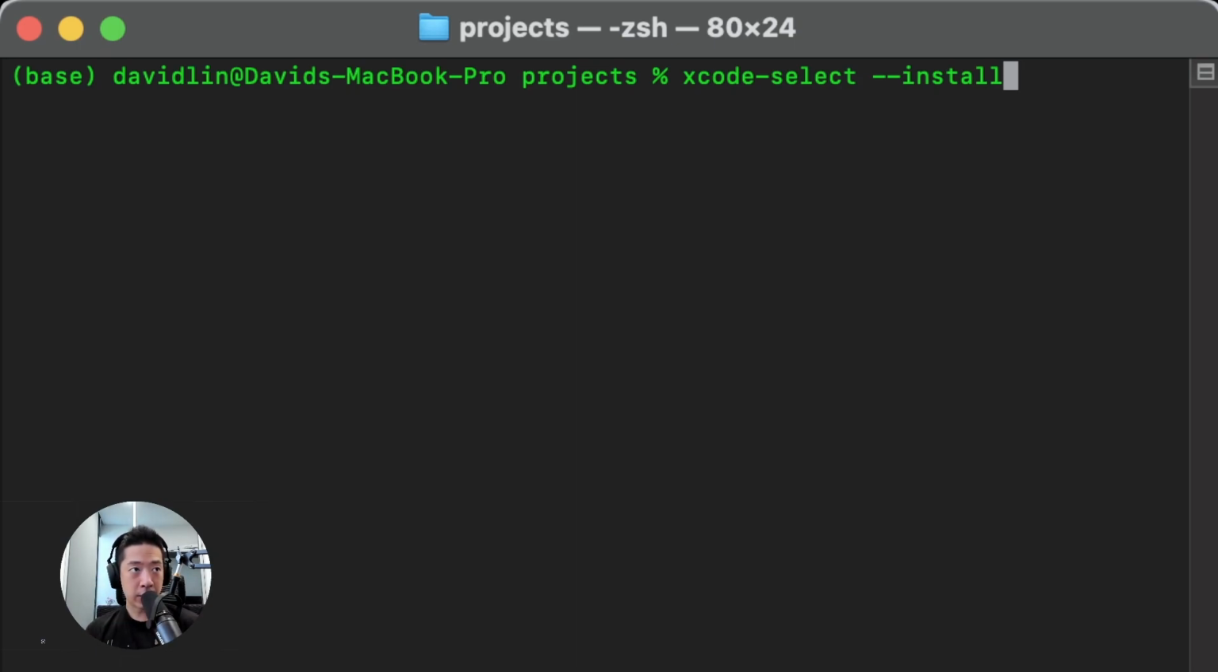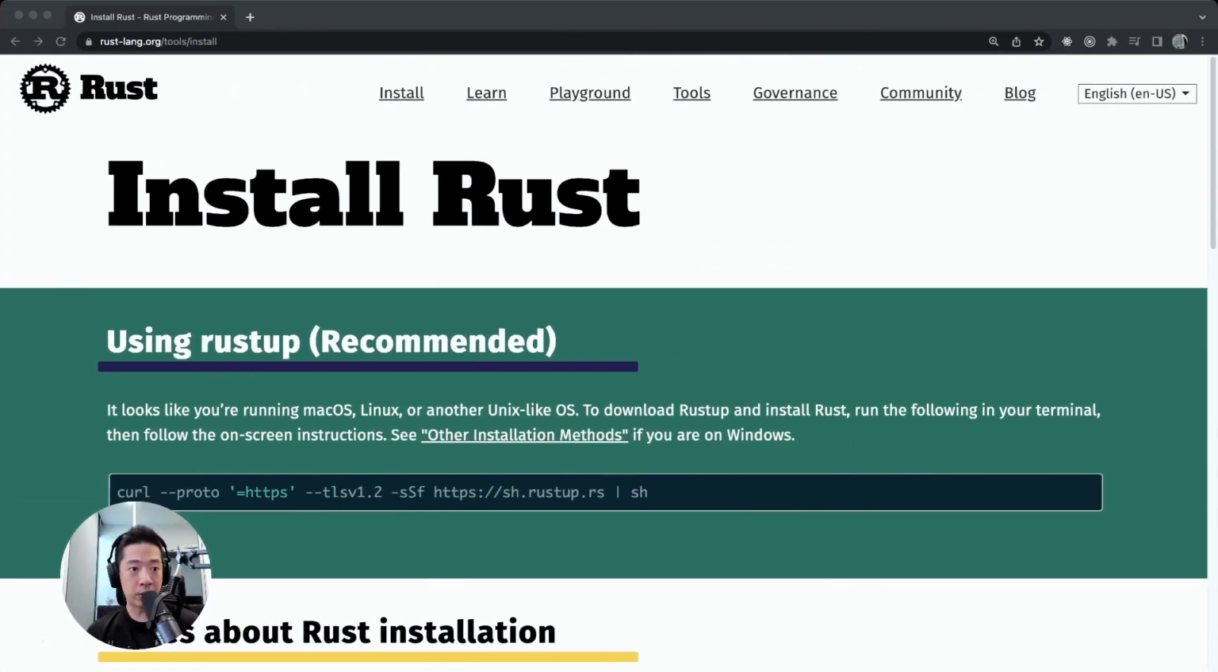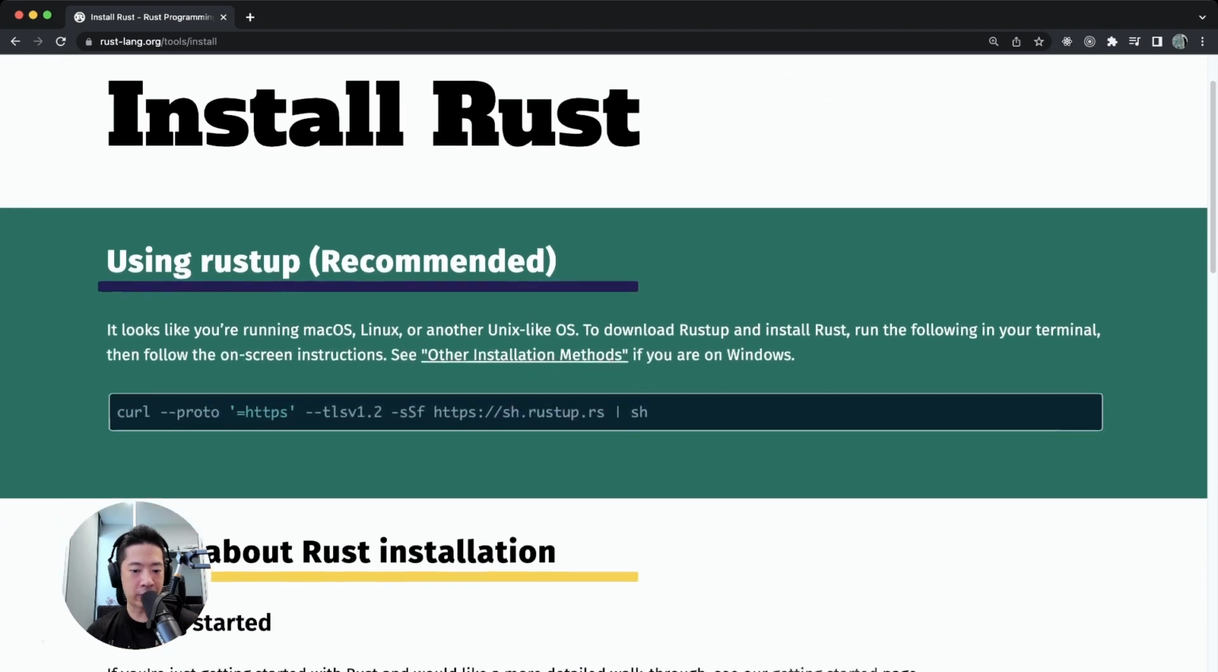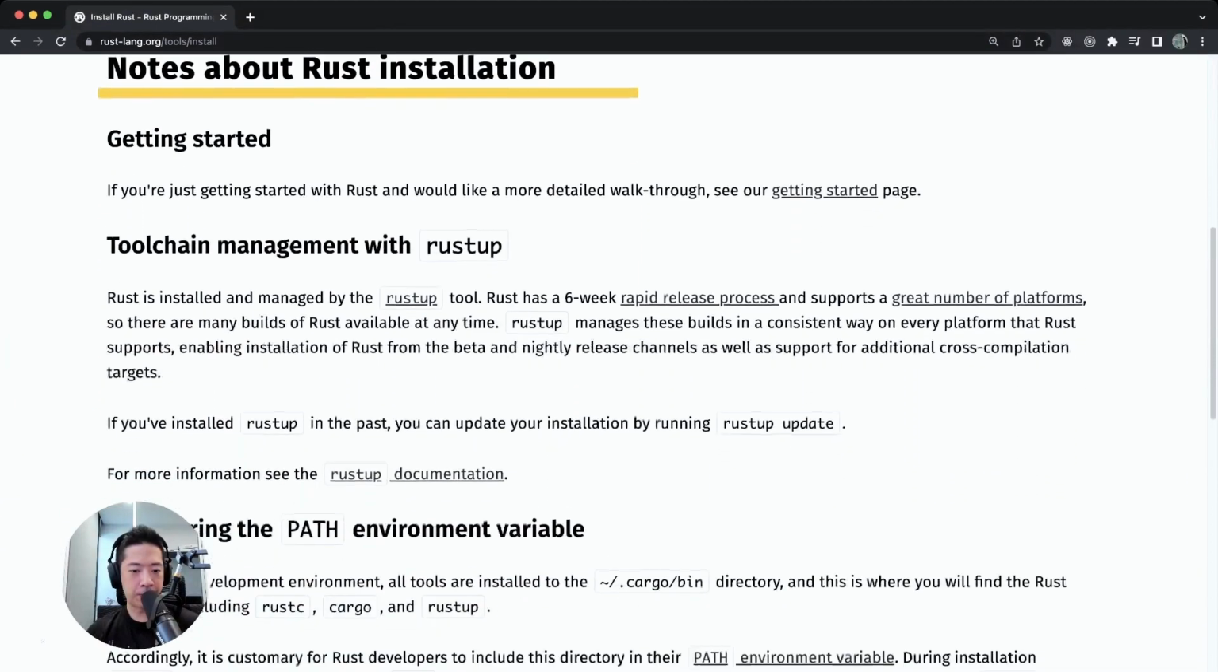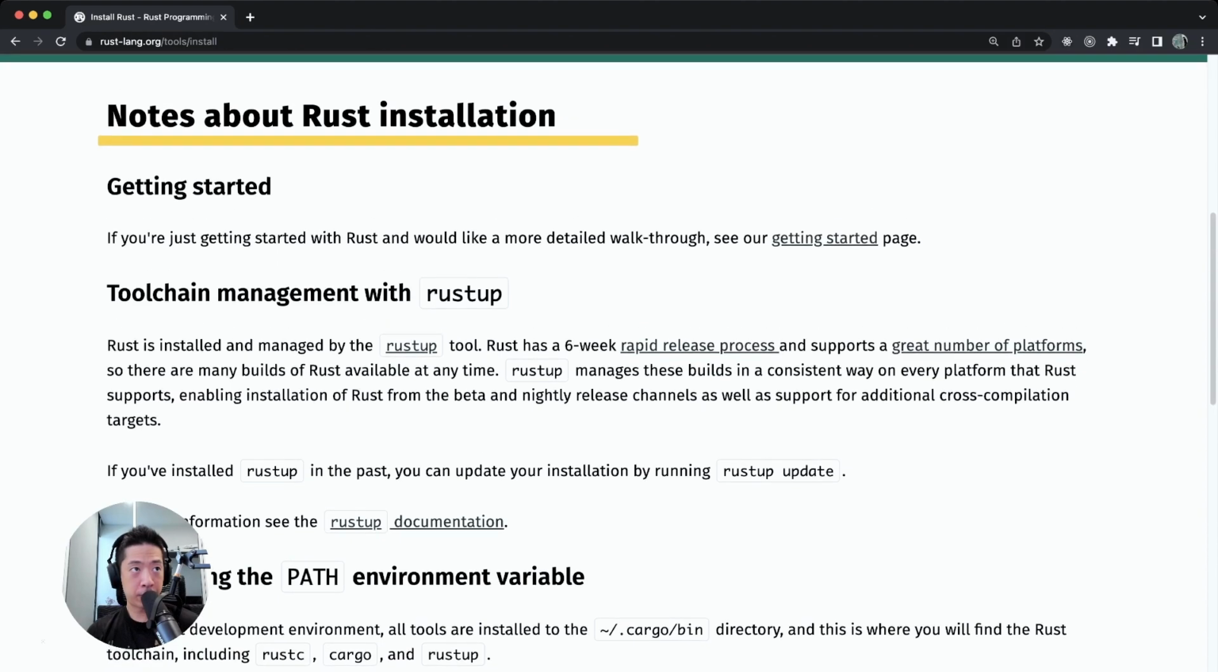If you're not on Mac or Linux, if you're on Windows, go over to this URL, rust-lang.org. Do not worry, because I will put the link in either the description box below or in the pinned comment. If you're on Windows, just follow the steps there. Alright, let's go back to terminal.